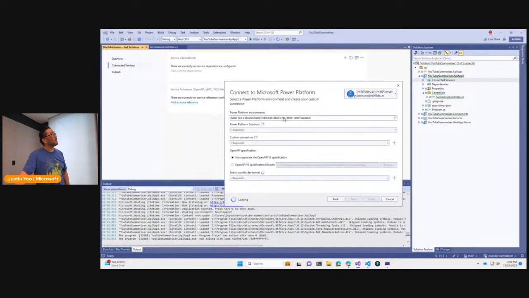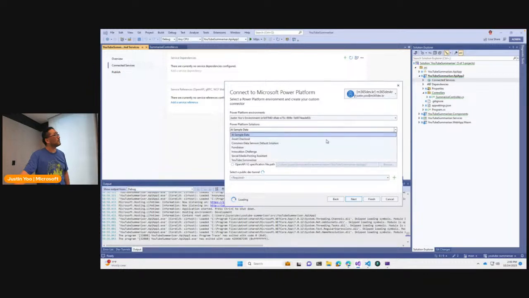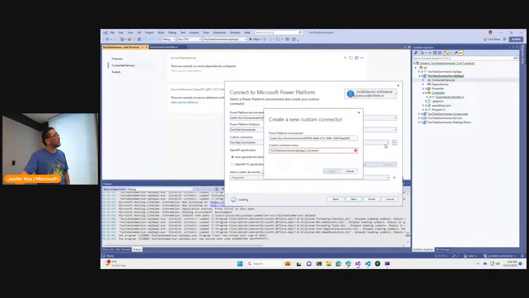then I need to choose the right tenant here. And this is the environment of Power Platform, which is tied into my tenant. Then there are the solution files here, so I choose YouTube Summarizer. Now, there is some custom connector I need to create. So here, what should I call? I will create the custom connector name of VSDebug.